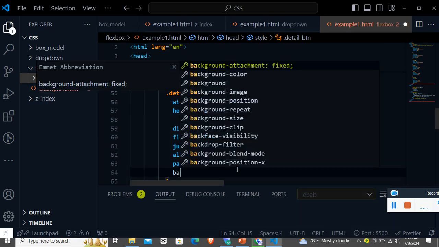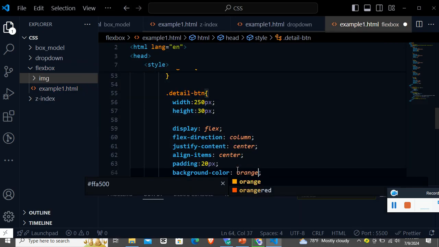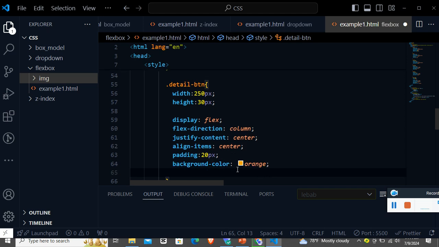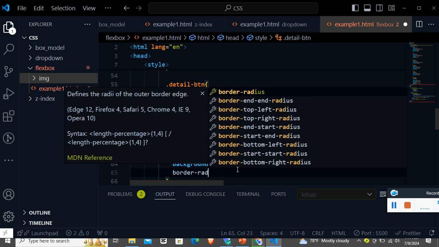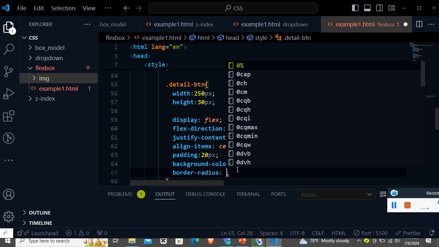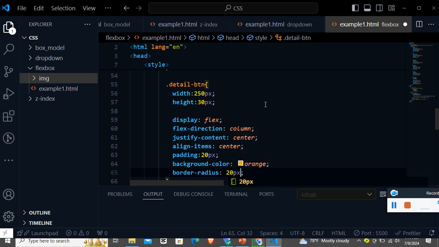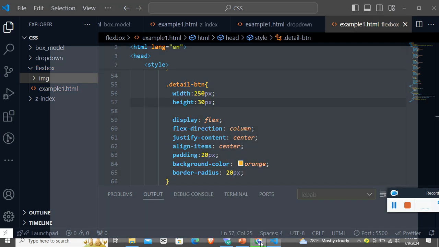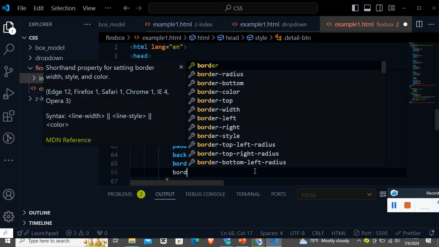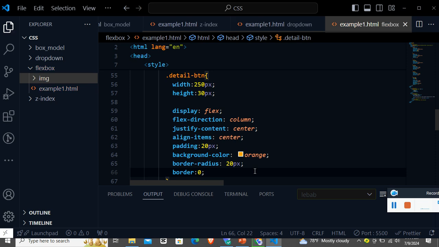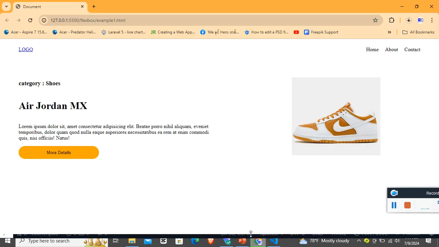So let's have a color, orange, and border radius 20. It should be fine. Okay, let's remove the border. So border 0. That means the size of the border will be gone.